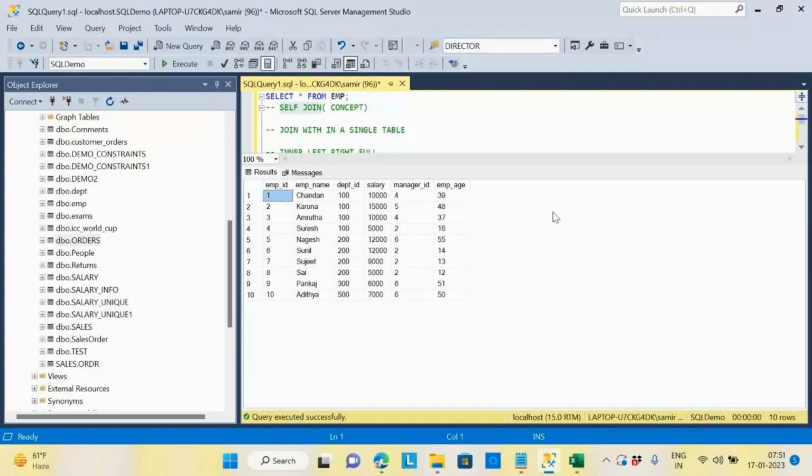That's the question. Under a manager, they have a group of members, right? Just see the employee with ID 1. What is his manager ID? 4, right? So who is 4? Suresh. So it's just like that. The second employee: what is the manager ID for him? 5. Who is 5? Nagesh. So internally, in this table itself, we keep both the employee information along with the manager information, right?